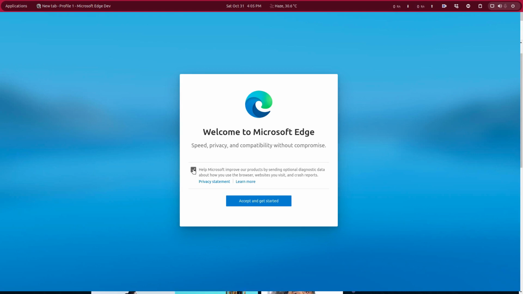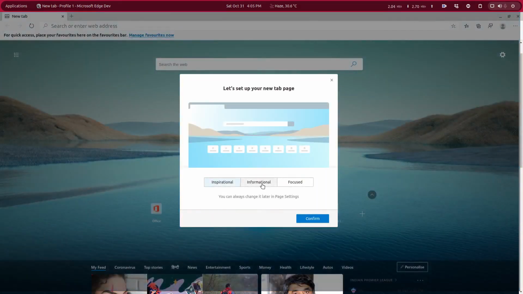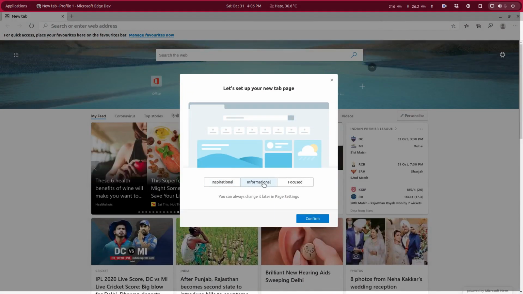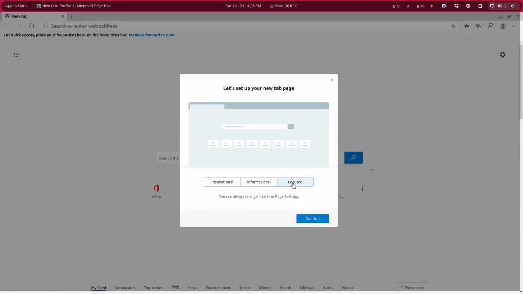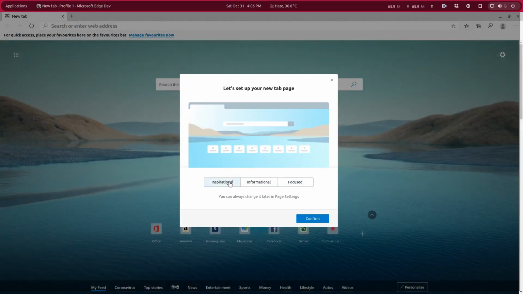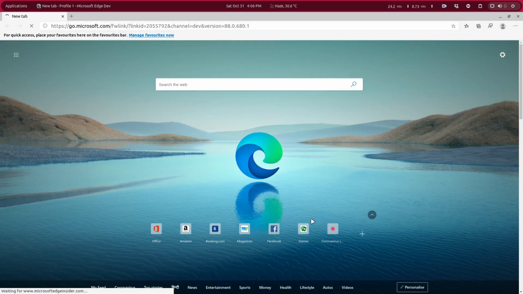So here we can simply select and deselect this option and click on get started. Here you can select a new tab page layout. For example, this will have news from Microsoft. This will be focus. That means there will be nothing. And this will be inspirational. So I'm going to select this inspirational over here. I'm going to click on confirm.